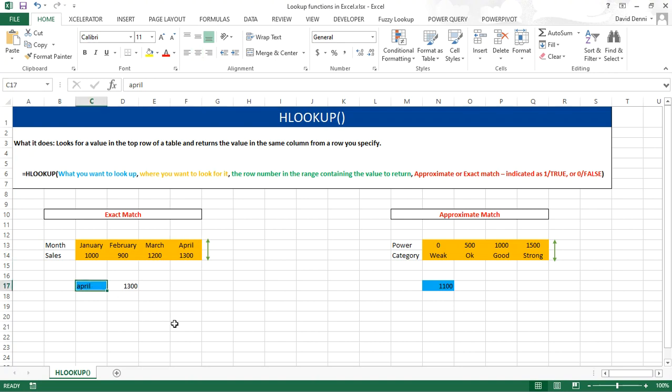Entering a different month, let's say January, we get again the correct sales amount, 1000. May, however, is not found in our data table. Therefore, the HLOOKUP returns NA for not available.